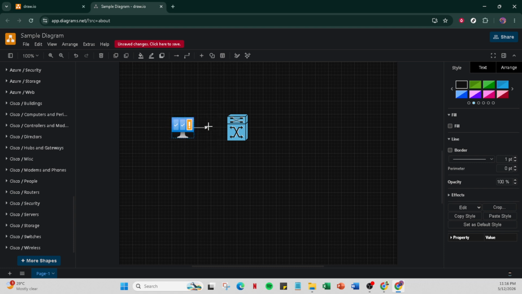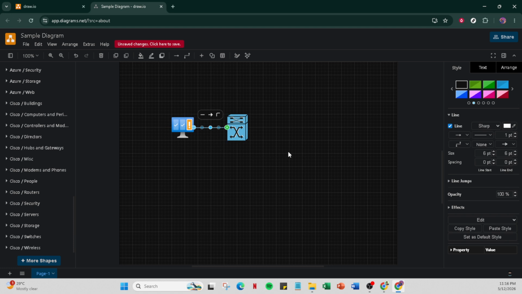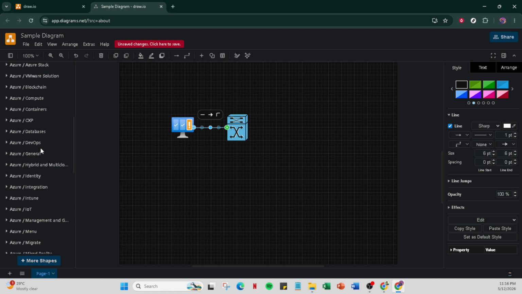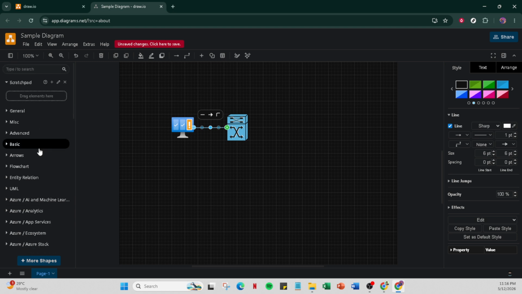Use the right-hand panel to refine the look. Change line types to dashed or dotted to indicate logical versus physical links. Pick meaningful colors, add arrowheads to show direction, and adjust thickness for emphasis. Consistent styling turns a functional diagram into a professional one.